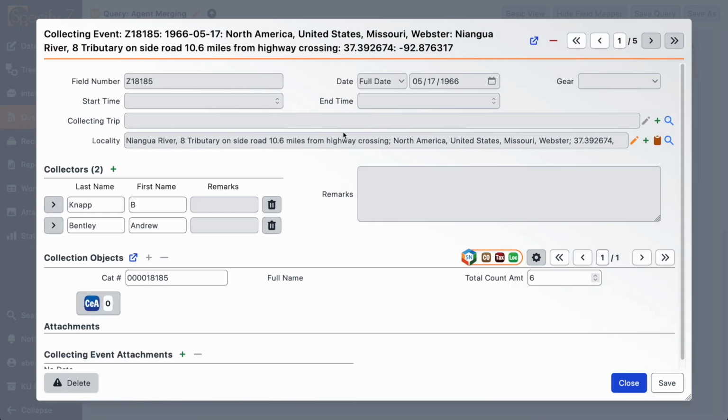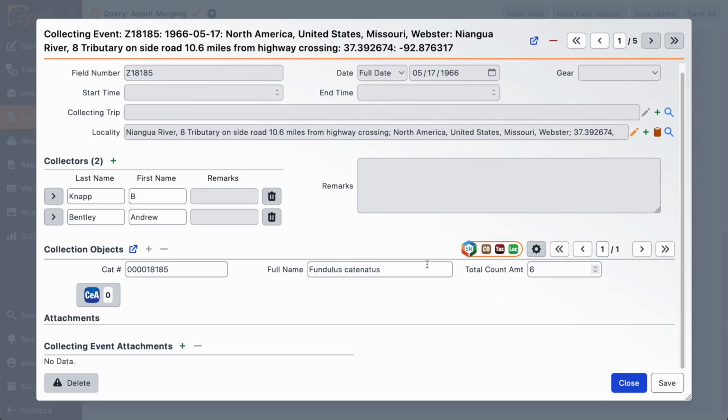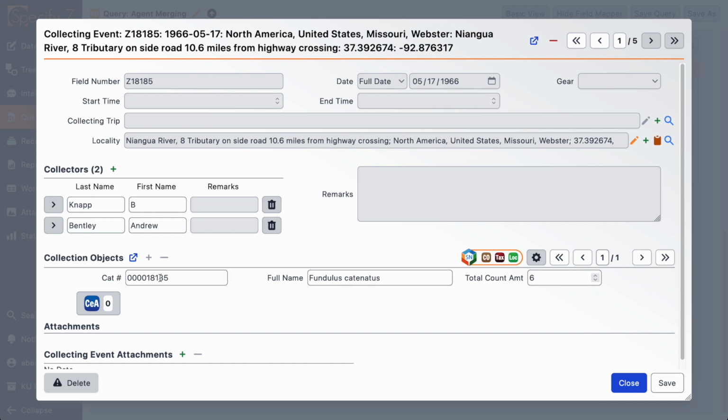You can click on these here and then see the actual record itself. So I can see here there's this collecting event where there's this agent as a collector. It also lets me see all the collection objects in it, as any collecting event form will.